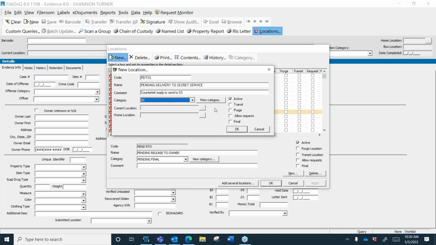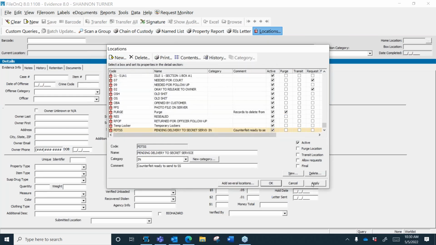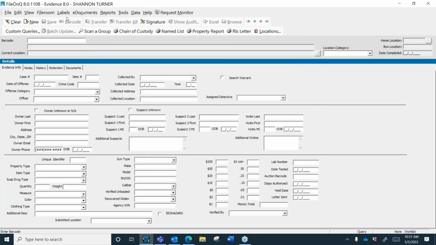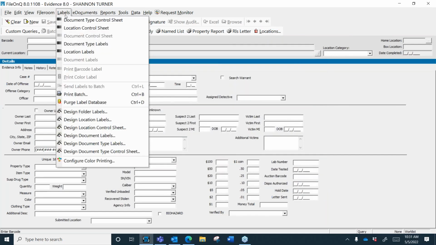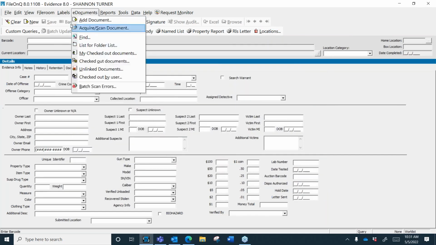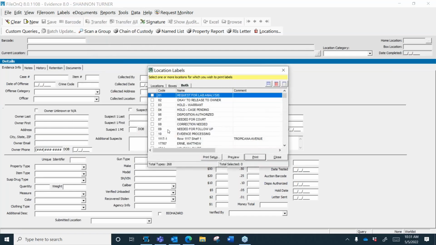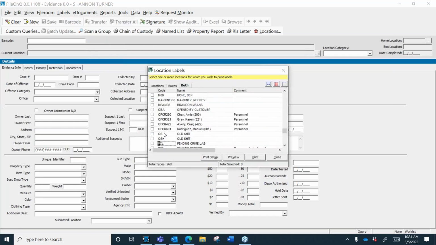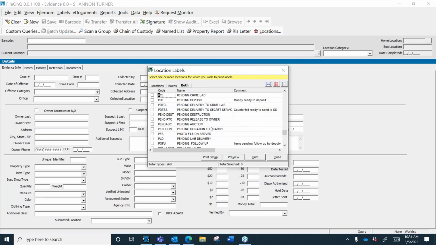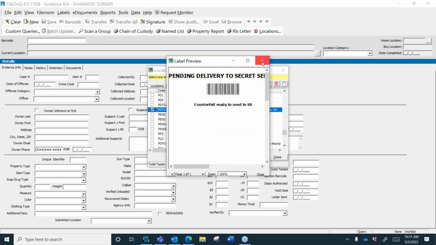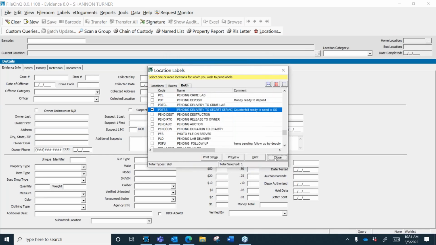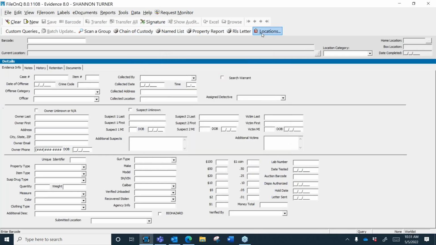So I've created my location and I click on OK, and now it's there. And now once it's in there, we can go up to our labels. We can put it on a label or a control sheet. And I'll find that here, pending delivery. Oh, there we go. Here's the one we just made, and it's pending delivery to Secret Service. Okay, so that is how to create a new location.